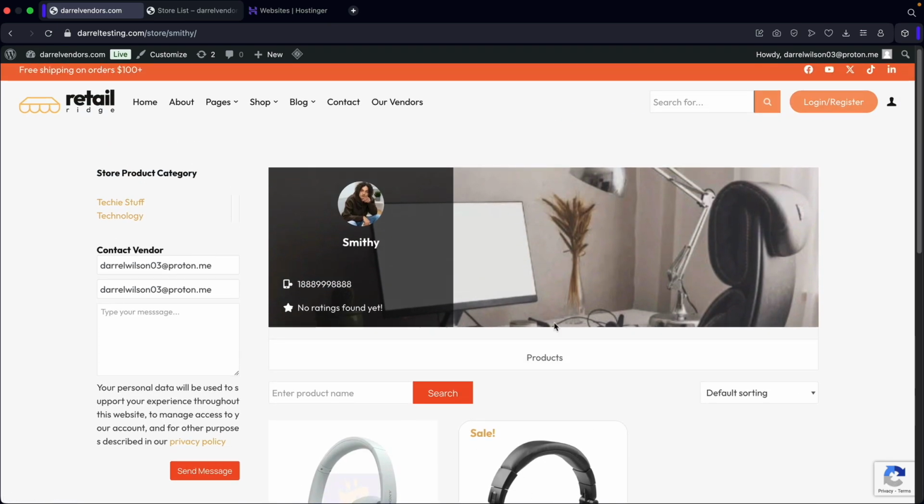Now, one thing I should probably talk about as well is you can always allow reviews for vendors, and that is an option that you can turn on or off in the Dokan settings. So that is pretty much it for your multi-vendor store.